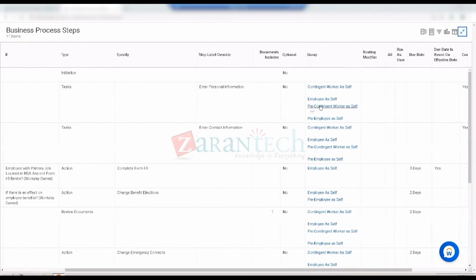See, employee as self would only be in the picture if this is automatically kicked off upon acceptance of offer or something like that, right? Yeah. Or acceptance, background check, approval of change background status. Something, you need some user to kick it off. But once it's kicked off, then based on the type of person, like whether it's a continued worker or employee, they will get a task.